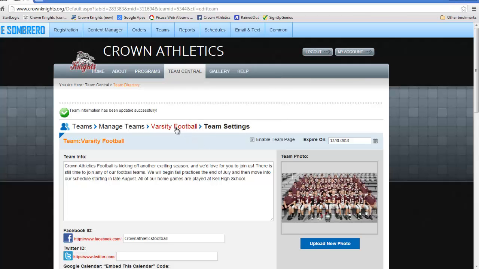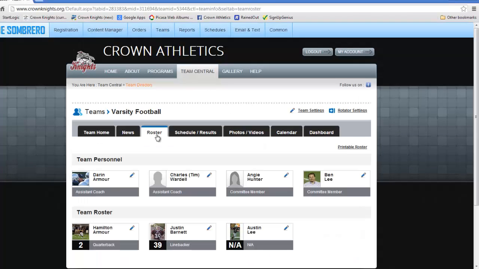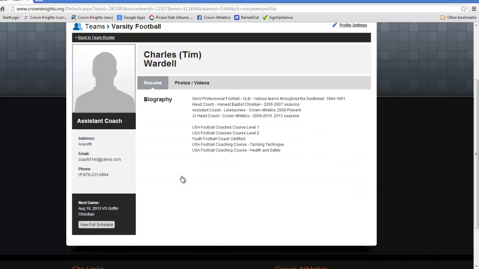So now let's go back to the roster area real quick. And now you'll notice that we'll see the last name. And again, we see the jersey number and position for Justin, that we've updated. And if we click on one of the coaches, we'll see there's the city, email, and phone that we checked earlier in the team settings. And the email, you can even click on it and it'll open up the email to send this coach an email.